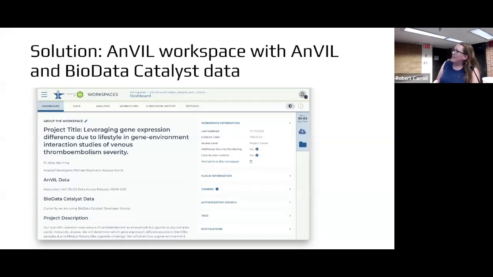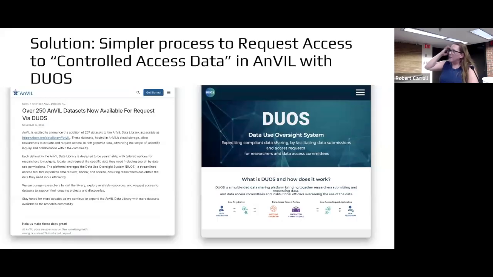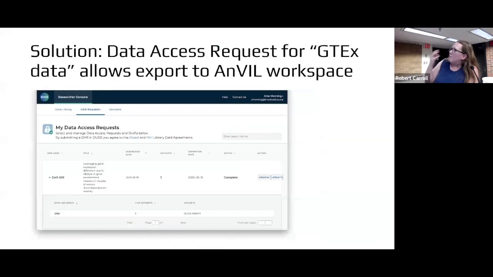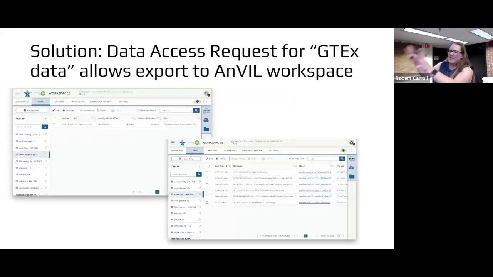To create this workspace, I've used DUOS as a mechanism. Researchers can use DUOS as a mechanism for requesting data access to AnVIL projects. I would refer to all the documentation available on the AnVIL website. But then, when you have a data access request approved, you can use the AnVIL data library to export data to a workspace. DUOS has an export feature as well.